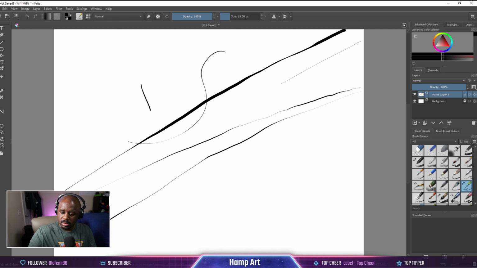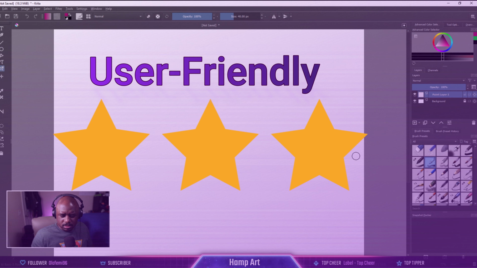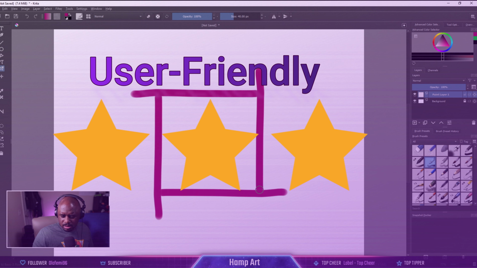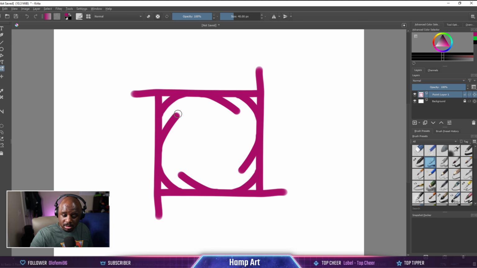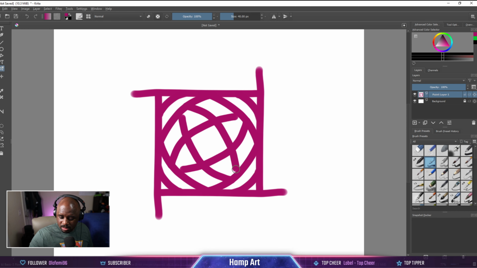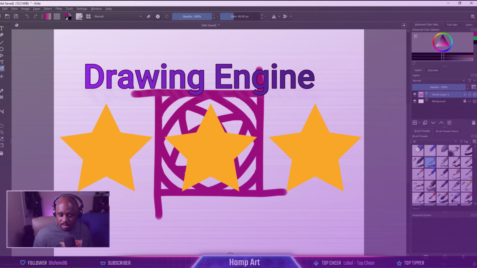So for user friendliness, I'm gonna have to give this a 3 out of 4 stars, just because of the UI and the brush tools. Just because they put in pictures instead of symbols, and you can actually see it instead of having some type of arbitrary symbol of the actual tool. And so as far as the drawing engine, I'm gonna have to give this a 3 out of 4 stars.